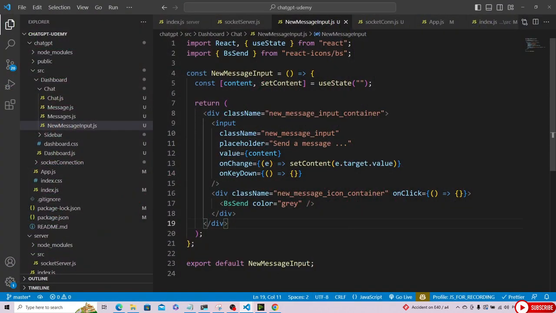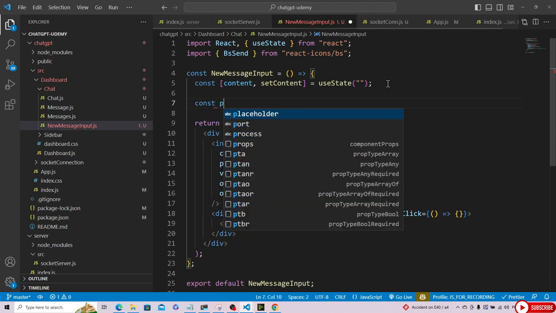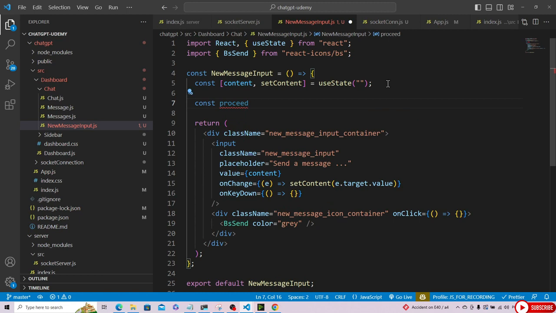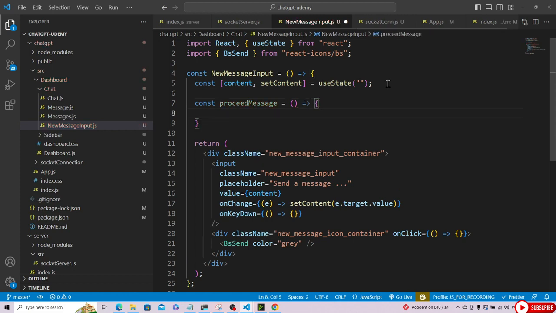What's next? Now we are able to handle the value which we have, but also we want to do something with that message. So we need to prepare the function with the name proceedMessage, and that function will be responsible to add this message so that we will be able to see that message on our local screen, on our local application. And also we'll pass this further just to send that to the server side.